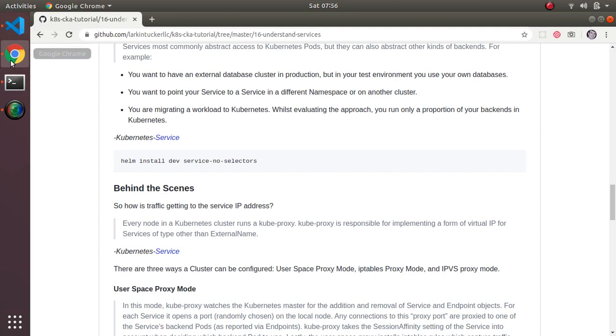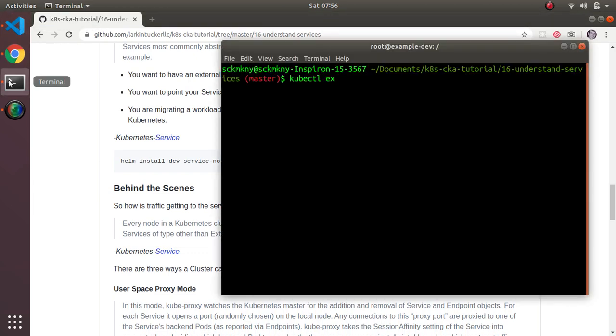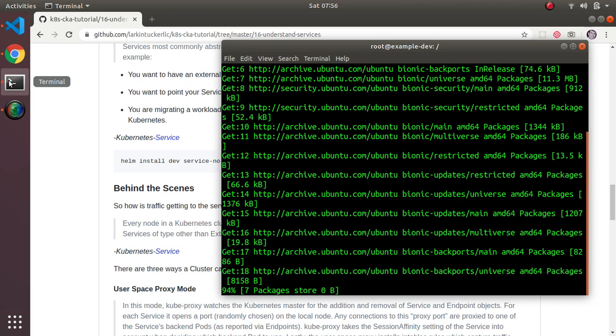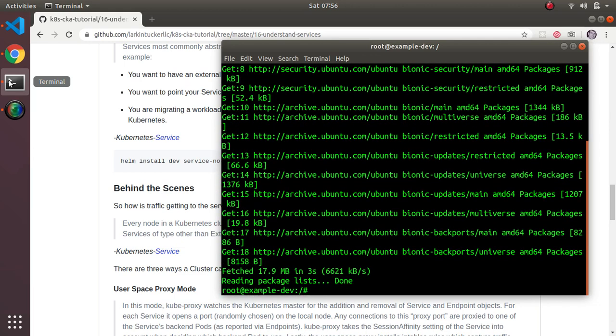Okay, so let me do this from memory. I want to log into the Ubuntu pod, right? So that's going to be example dev. I want to log in with an interactive terminal and run bash. And I want to do apt get update, because I want to install curl essentially. Apt get install curl minus yes.